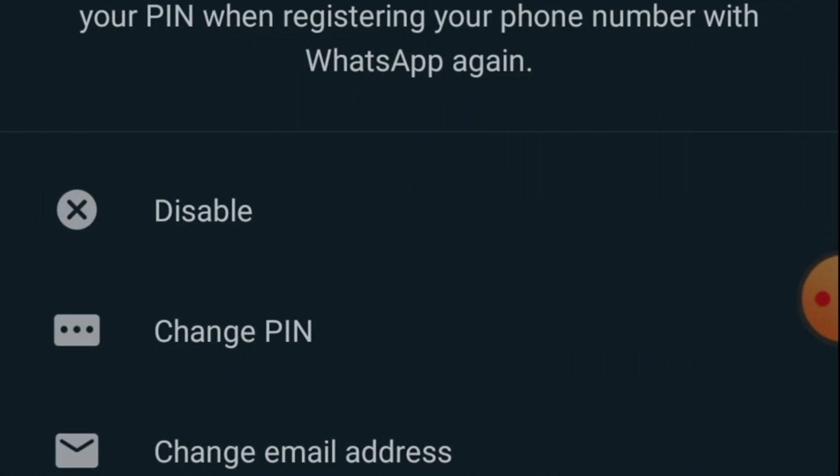So two-step verification is enabled. Click on done. That's it.